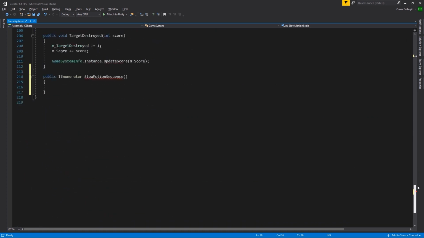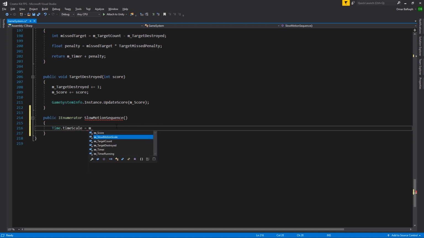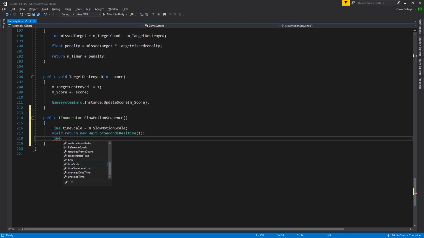So now back in the first line of our coroutine, let's change the time scale by typing Time.timeScale equals m_slowMotionScale. Then let's use this line of code, yield return new WaitForSecondsRealtime(1), to indicate to our script that we want to wait 1 second before executing the next line of code. In the next line, we will set the time scale back to 1.